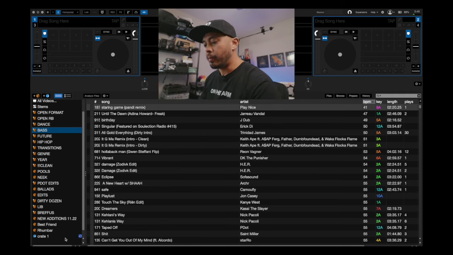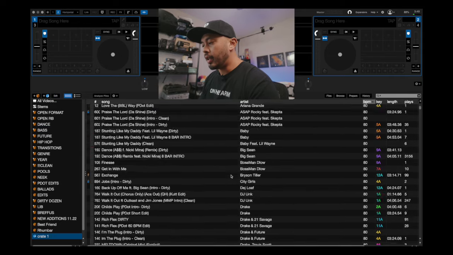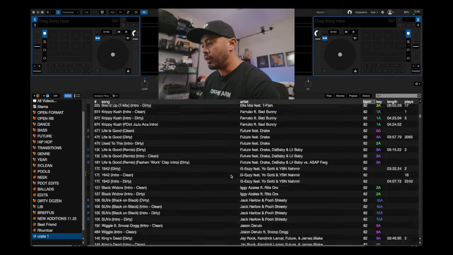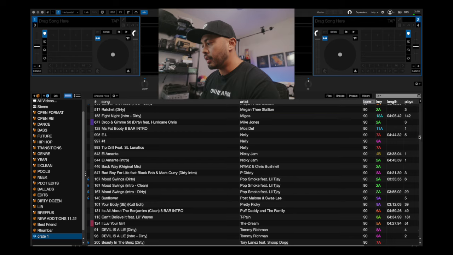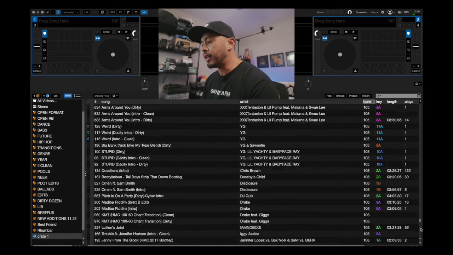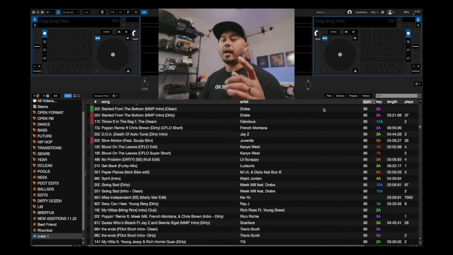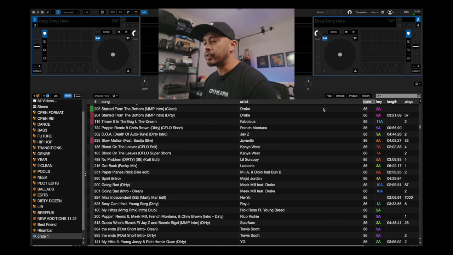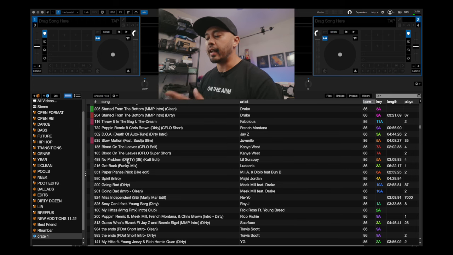You see it working here at the bottom. And there it is. All that music that fits those categories. So you can really dial in and come up with smart crates that can really work for you and how you like to play.